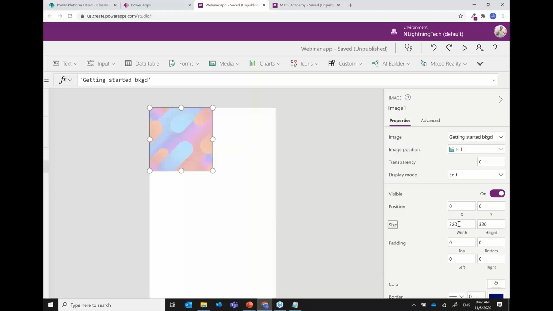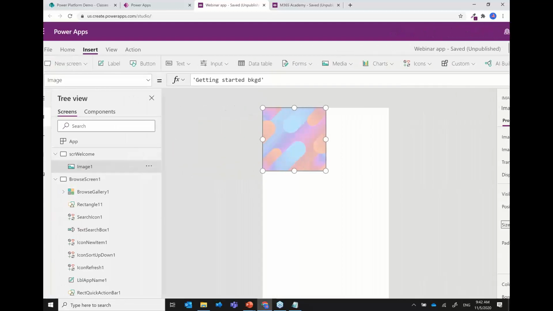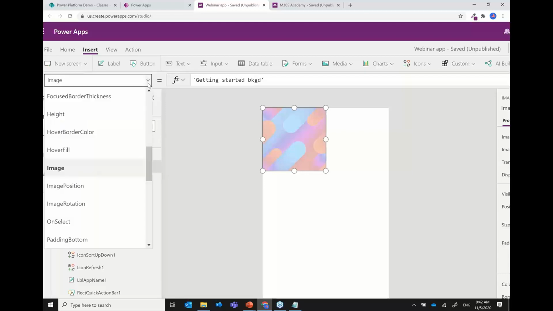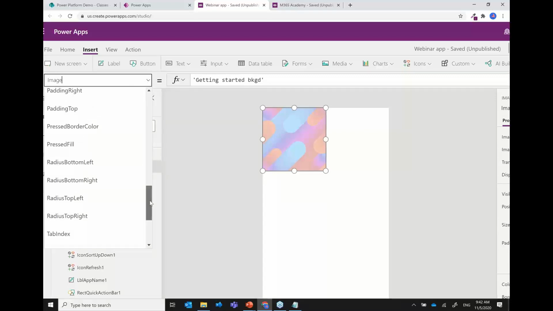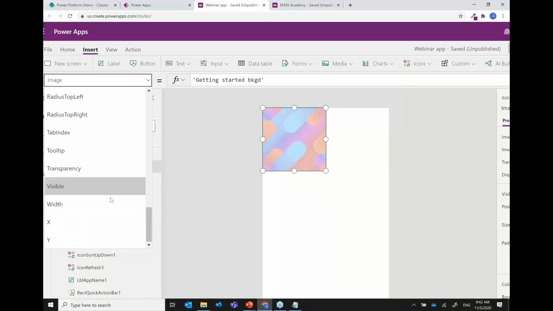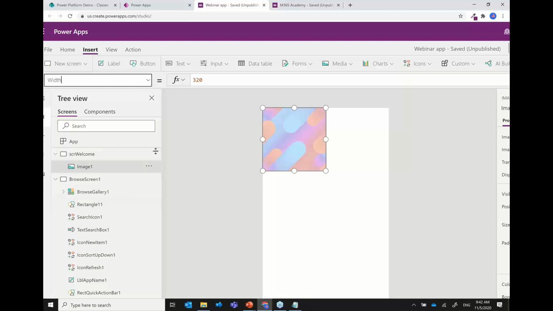So rather than using numbers, what I'm going to do is use a formula. That's an important concept in Power Apps, that the properties can have values that you create using formulas, and they can relate to other things. Especially with images, you can position things in different ways. So for the width of it, instead of making it 320, I want that to be the same width as the screen.